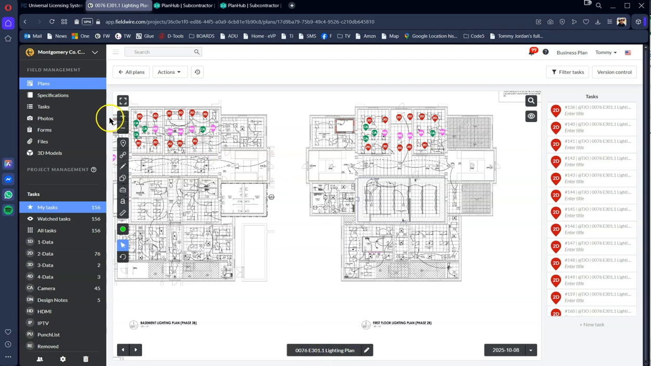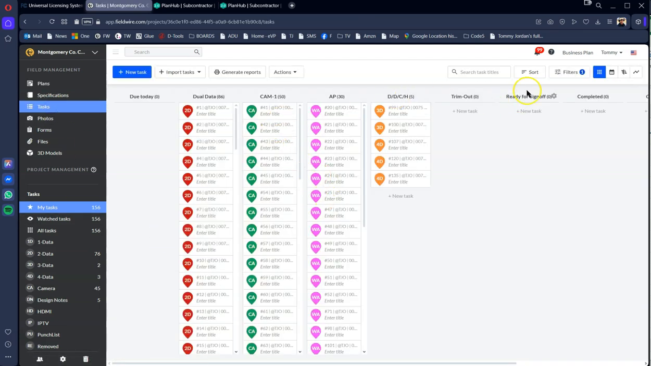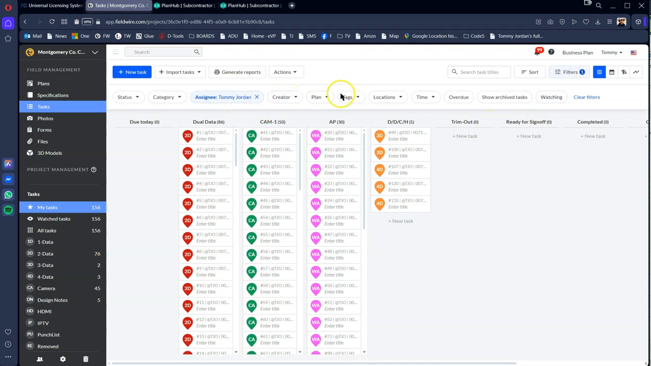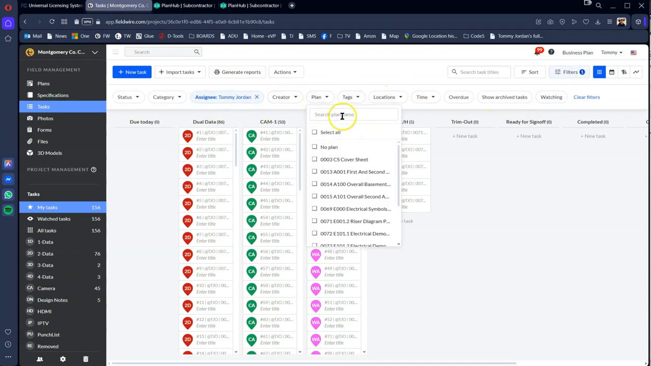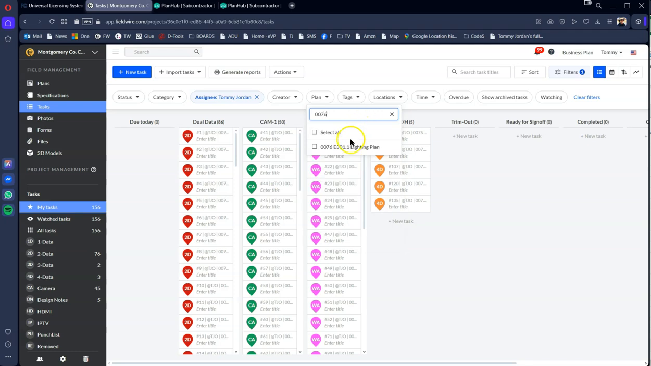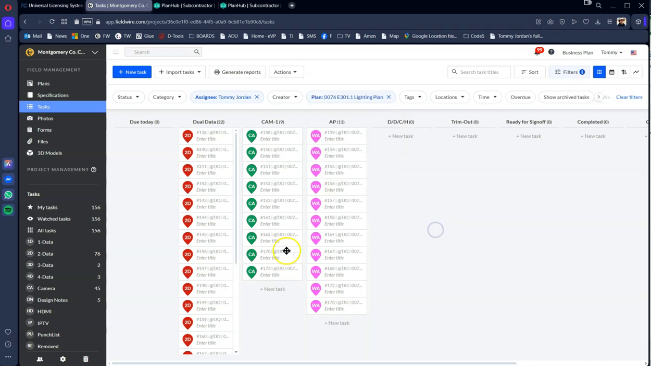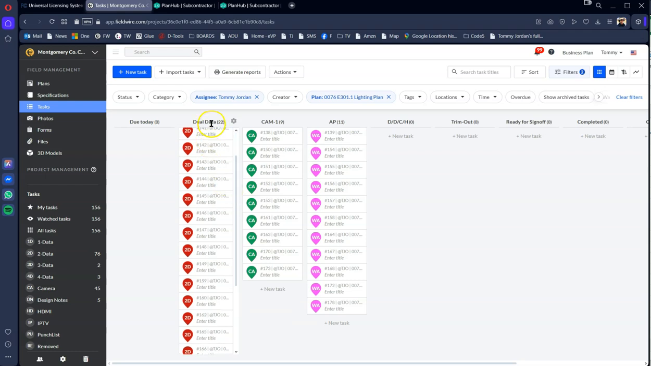I'm on page 0076. So now I'm going to go to tasks. I'm going to filter by things on plan 0076. There it is. Lighting plan. Look what I just did. I now know I have 22 dual datas, 9 cameras, 11 access points. That's awesome. That's 44, and 9 is 53, and 11 is 64 runs, times my amount that I charge per run. And I now have done a takeoff that broke out all my equipment and how many runs of each type.